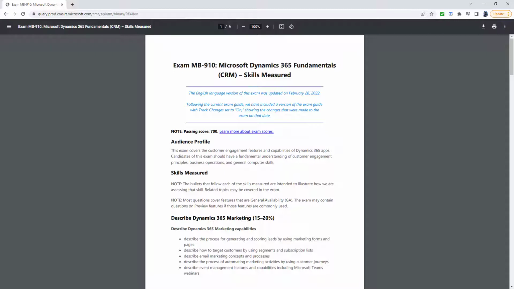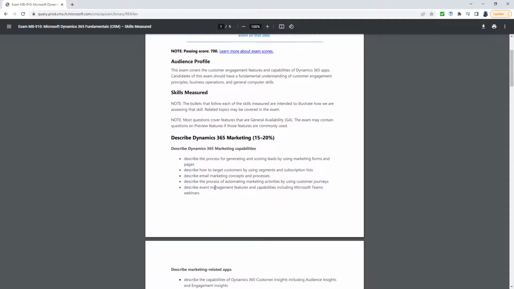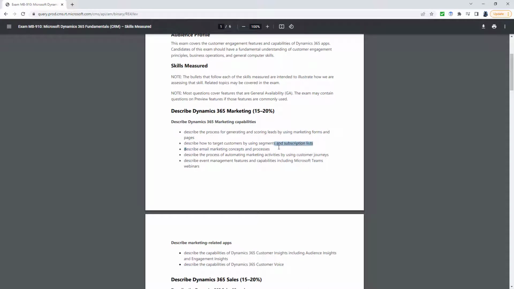So let's start with Dynamics 365 Marketing. So first of all, we used to have describe the lead generation and qualification process, including lead scoring. That's now been replaced by email marketing concepts and processes. The next bullet point used to just say describe customer journeys. Now it's describe the process of automating marketing activities by using customer journeys. So it's a lot more descriptive. And then event management features now has this postscript, including Microsoft Teams webinars.